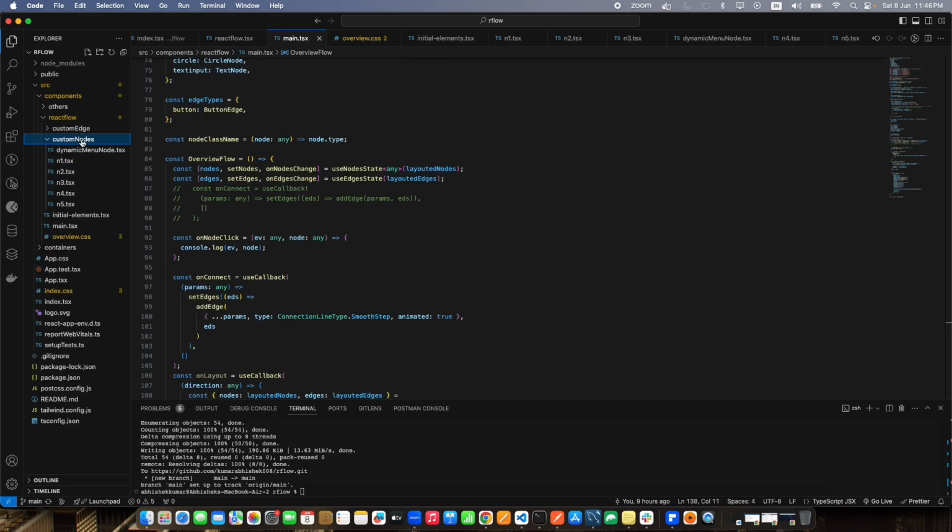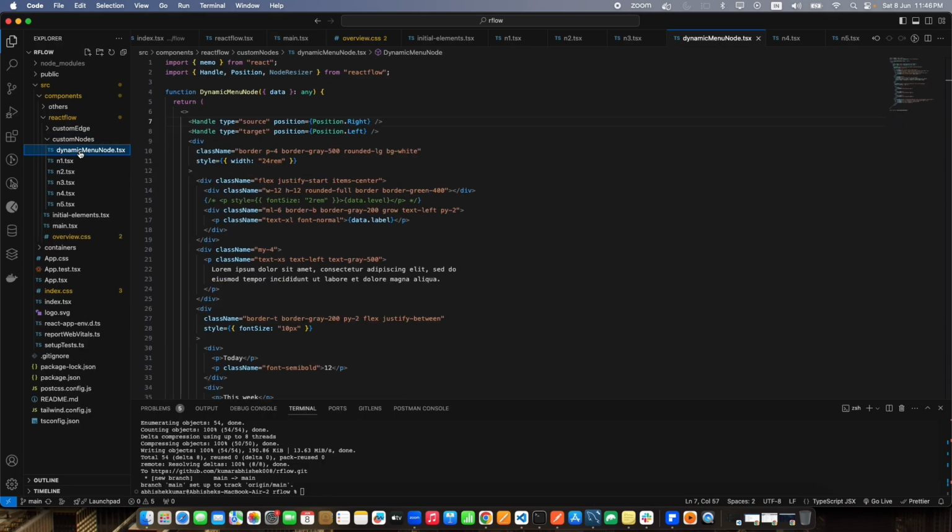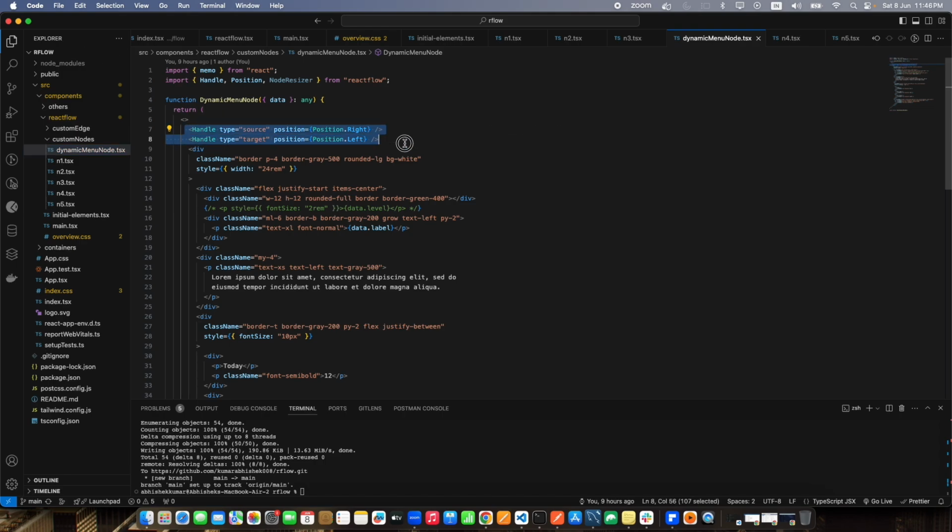Let me just walk through it. I have created some custom nodes over here. This is the custom node code, and these are the handles you can use. If you go through the custom node documentation, you will understand.